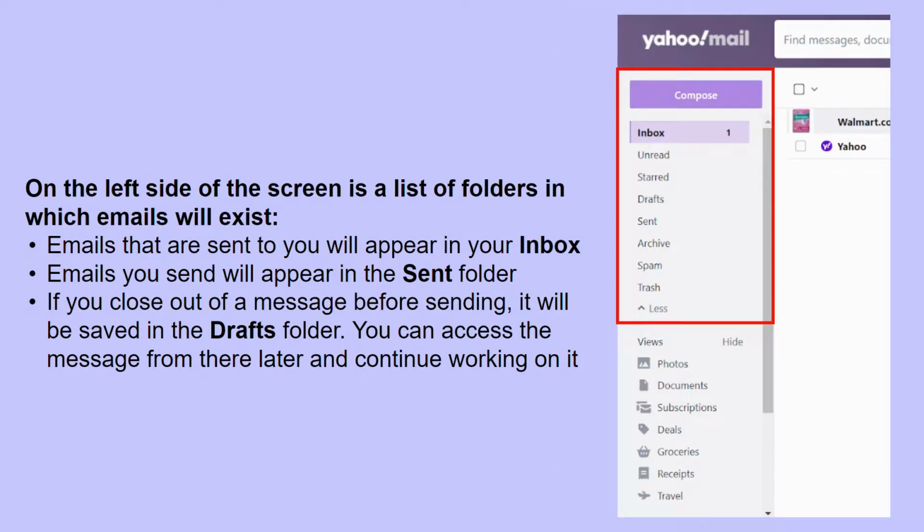On the left side of the main screen in your account is a list of folders, just like in Gmail, and this is where your emails will exist. Emails that are sent to you will appear in your inbox. Emails you send will appear in the Sent folder. And if you close out of a message before sending it, it will be saved in the Drafts folder. You can then access the message from there later and continue working on it, or you can just delete it if you no longer need it.